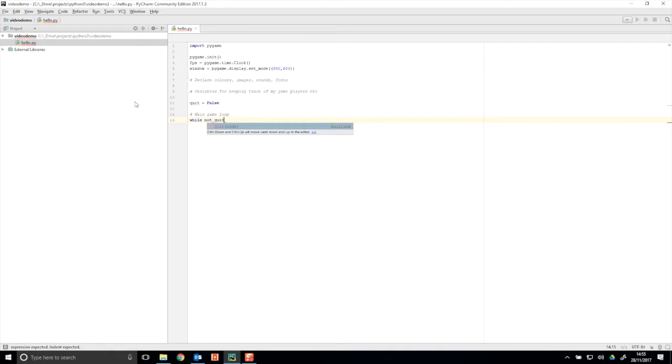While we have not quit, we're going to be running this while loop. Inside the loop, I have 3 main sections. I have one for process events. I will explain what all of these sections mean later on over coming videos.